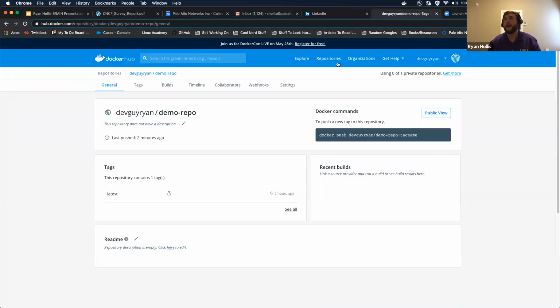See, and here we have our little Docker Hub. So this is my name, Dev Guy Ryan. This is my demo repo. I pushed this a little bit ago. You only get one private repository, which is the basic freemium version, and I think you get unlimited public repositories, because sharing is caring.